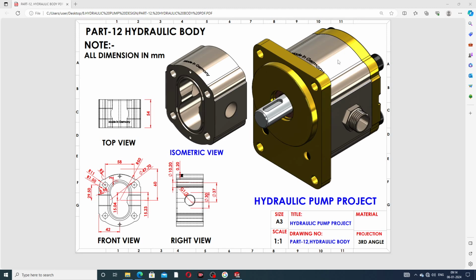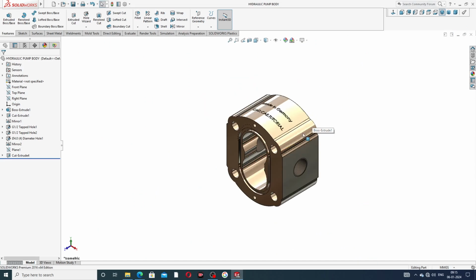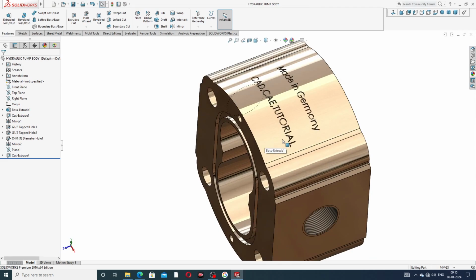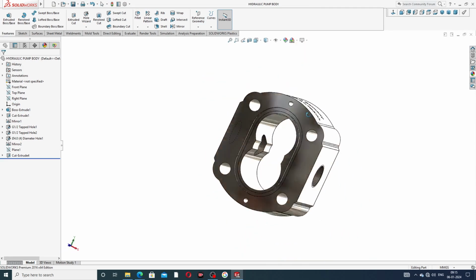Okay, this is a hydraulic pump body, and all parts are designed one by one here, and last this body is assembled. This is an isometric view, and 2D drafting is also available here. All geometry and all dimensions you can see on the screen to learn easily. This lecture is very important for a beginner student, and also for a professional student.